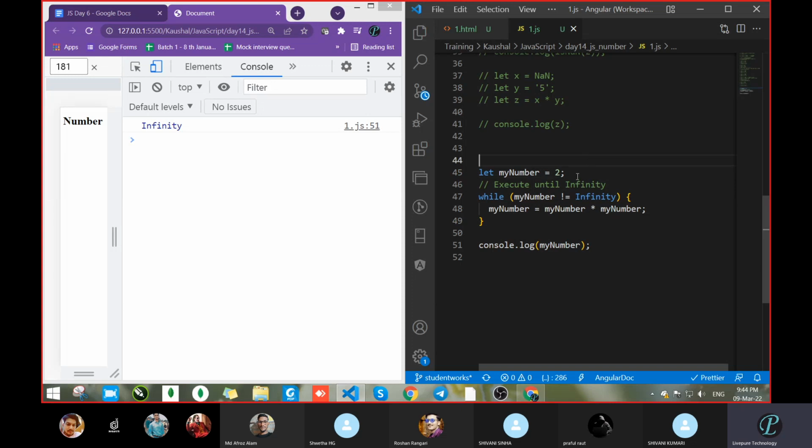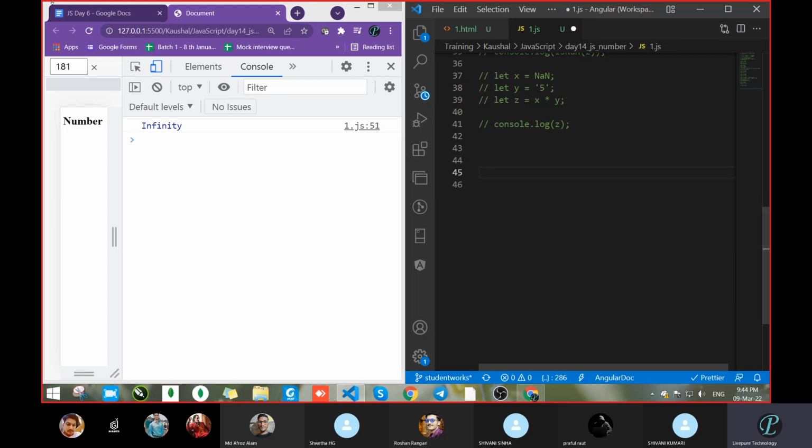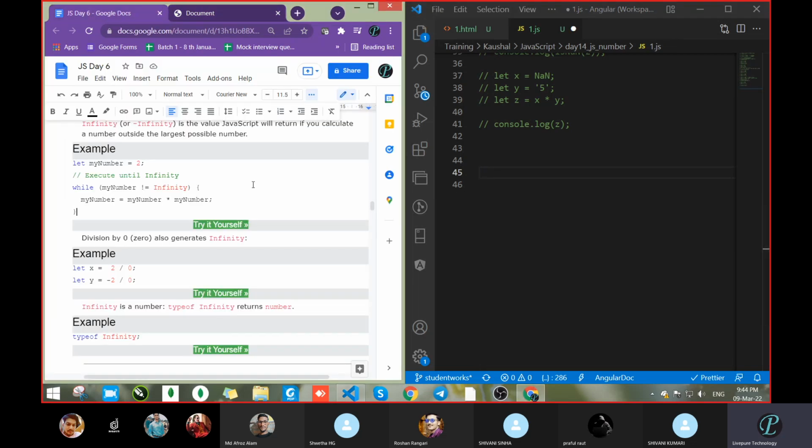Okay. So what we have done here, we took some number and we are continuously multiplying. It is giving infinity. Maybe you will get confused. Let it be. I will give you some different examples.